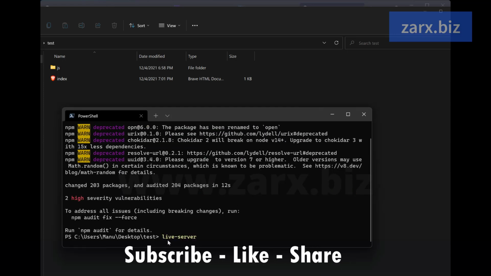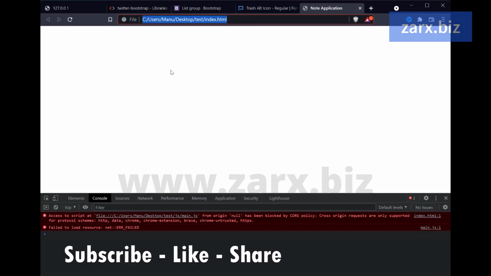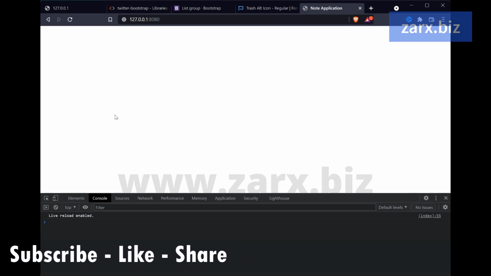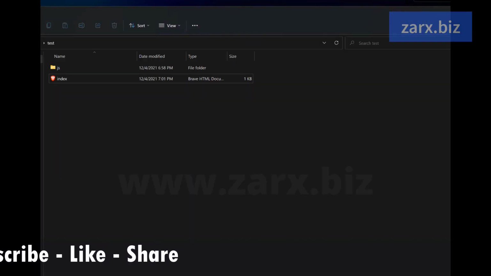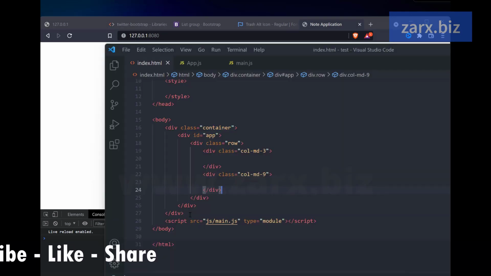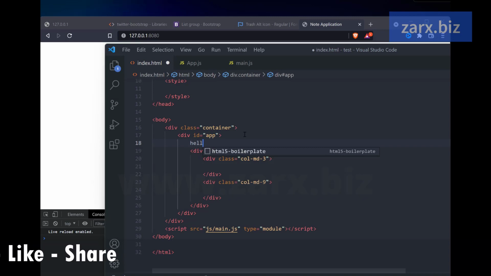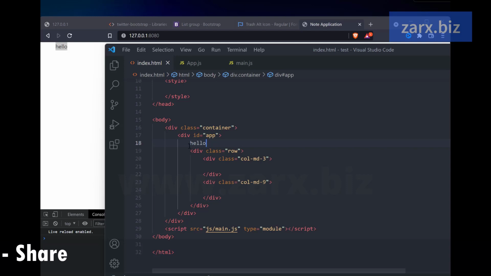Alright, so for running, I just say live server and I hit return. I'm just gonna paste this link here. So it's our app currently, but we don't have anything, so it's not showing. So let's see how we can show. So just go to the text editor one more time. Here I'm gonna say simply hello, and when I save this, you see that hello is showing up there. Alright, so we can proceed from here, because this is not what we want.